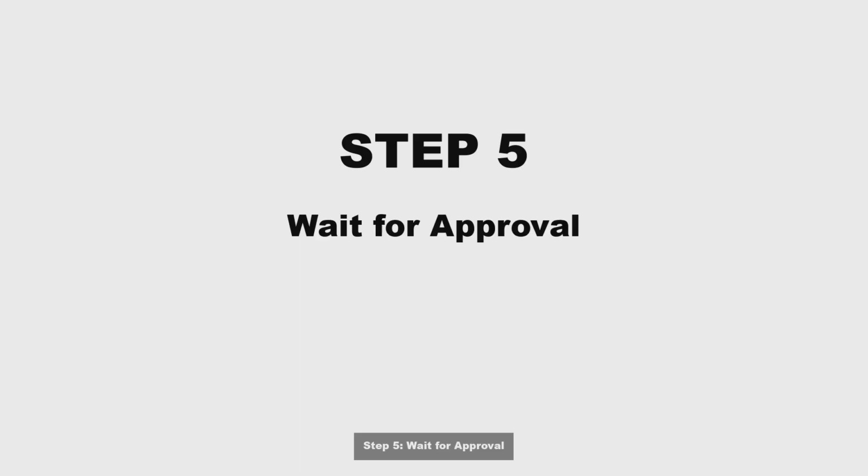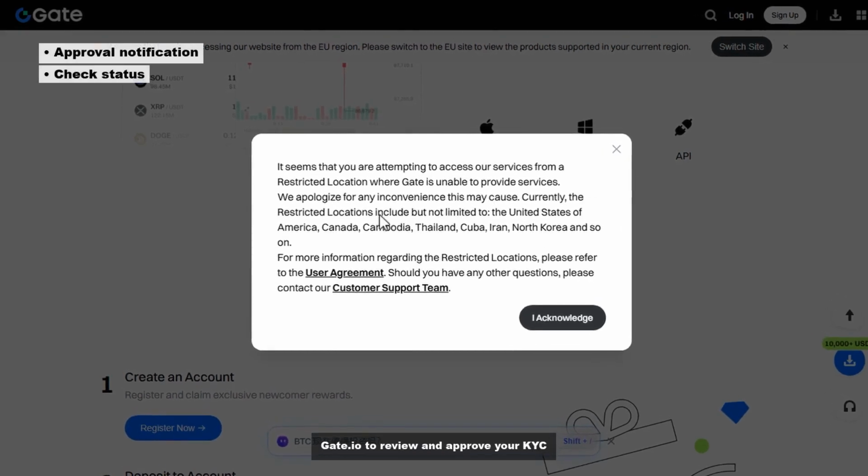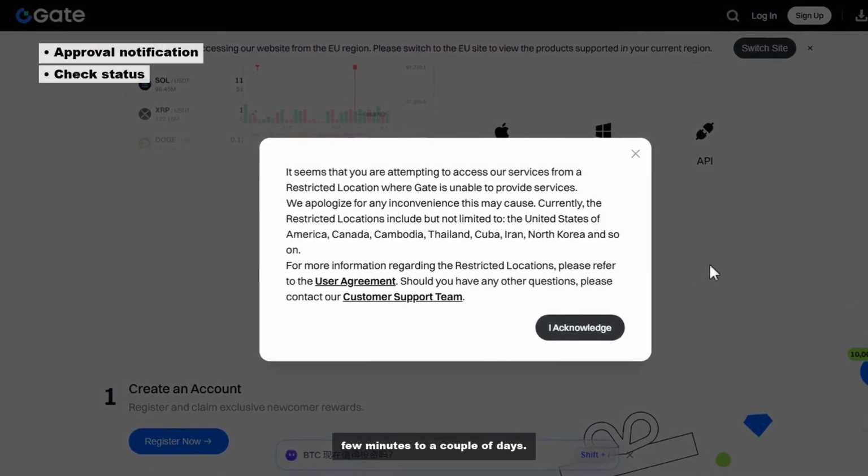Step 5. Wait for approval. After submitting your documents, wait for Gate.io to review and approve your KYC application. This can take anywhere from a few minutes to a couple of days.